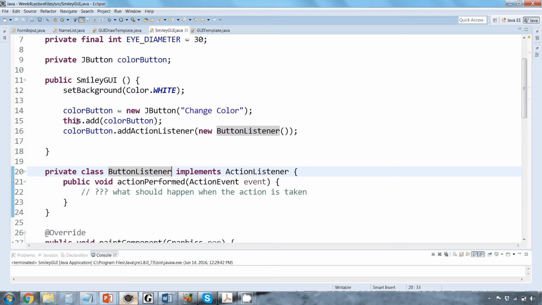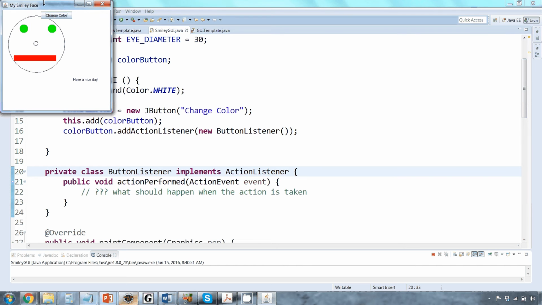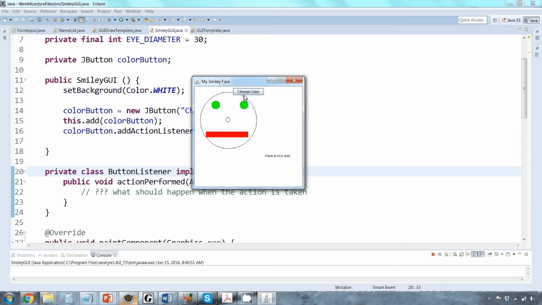So here I have my button. I've added it. I've added a listener. So let's run this program before we worry about writing the listener. There we go. Again, you can see that the button's on top of the drawing space and nothing happens when we click it because we haven't written any code inside of our listener class yet. But that's what it looks like to add the button.